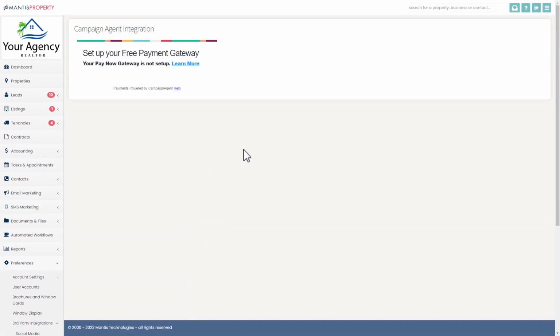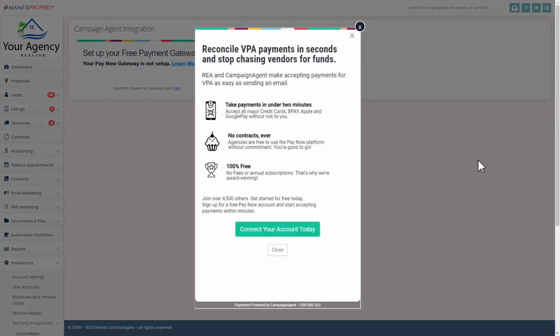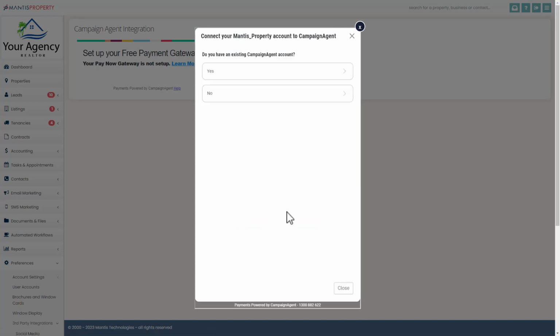That will then bring you to this screen which detects whether your account is set up with Campaign Agent or not. As you can see here, it says that your Pay Now gateway is not set up, so you just need to click on Learn More. This then brings up a screen explaining what Campaign Agent is, and you can connect it to your account by clicking Connect Your Account Today.